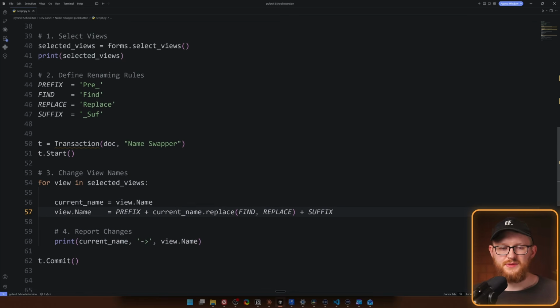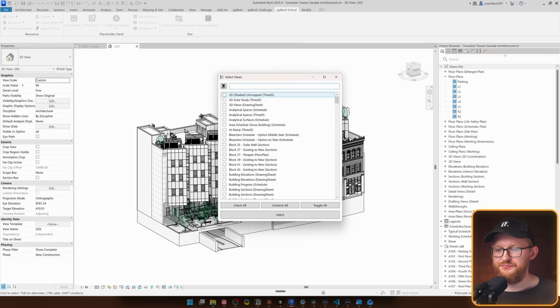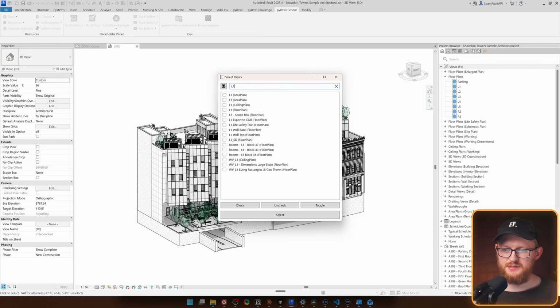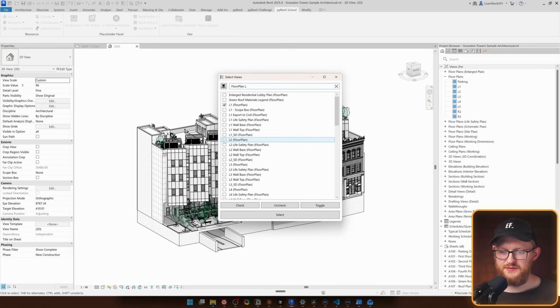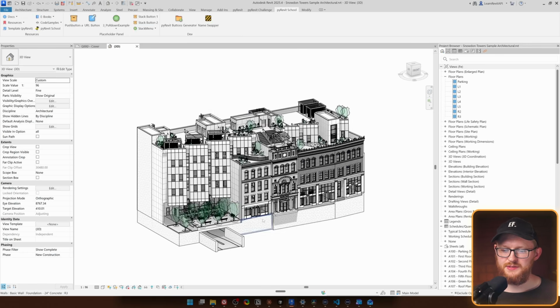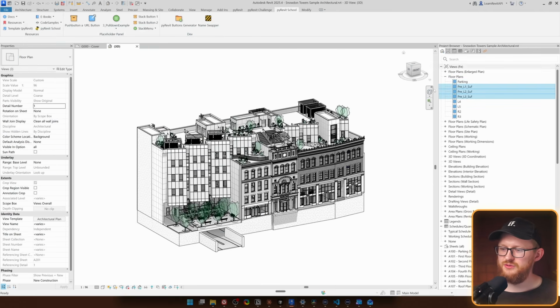These are all the steps. They're like 10, 15 lines of code. And now look at that. We can click here, select some views. For example, let's go for these floor plans. Let's write here floor plan L and just find 1, 2, and 3. Select. And now look at that. We have some reporting. It was L1. Now it's this one. And you can see it's also reflected here. So the proof of concept works. That's great. We started. Not bad.